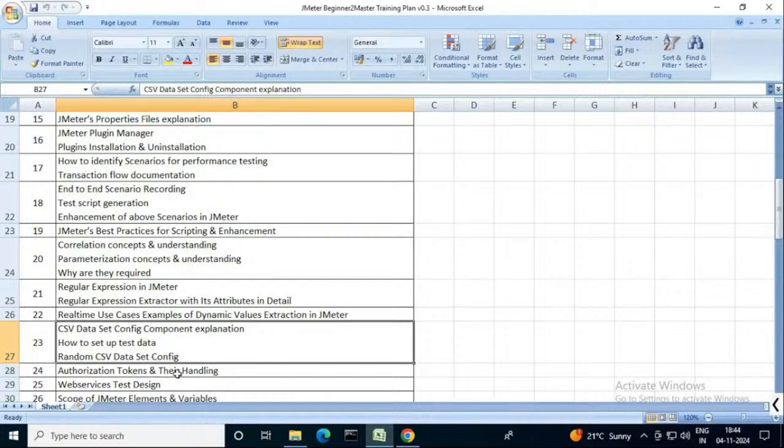Next is authorization tokens and their handling. What are tokens or authorization tokens, to be specific? What is the problem they create while developing test scripts, and how to handle them? That we are going to see.